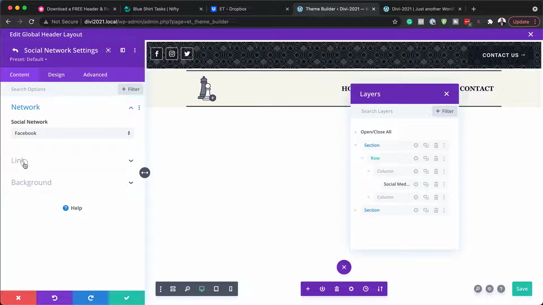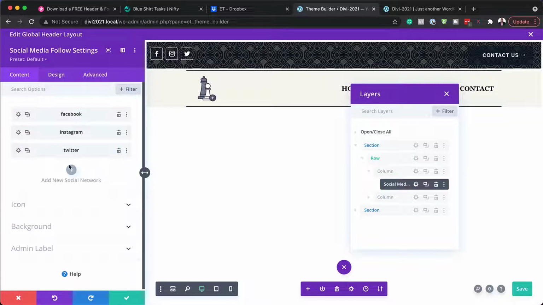So I'm going to click on this gear icon, and then over here on the link, this is where you need to add your link, because if you don't do this, then you won't be able to get your visitors to those specific links. Okay, so back over here, let's say you want to add another social media channel.